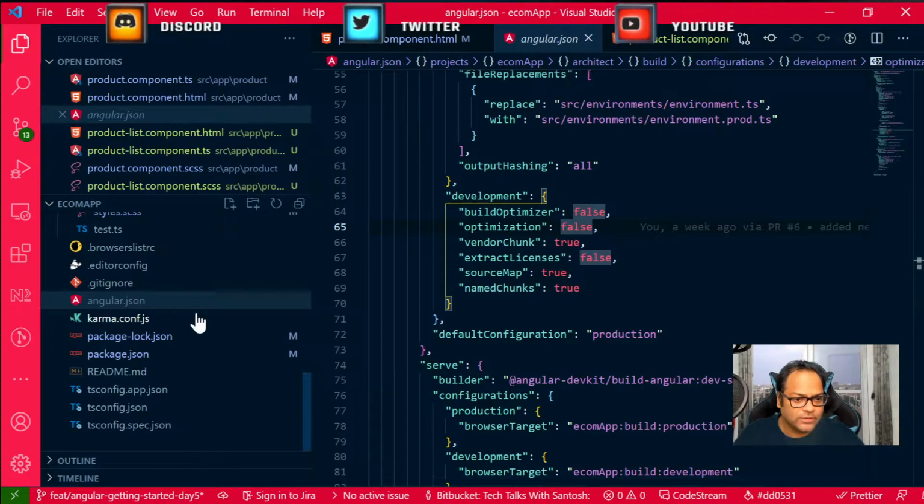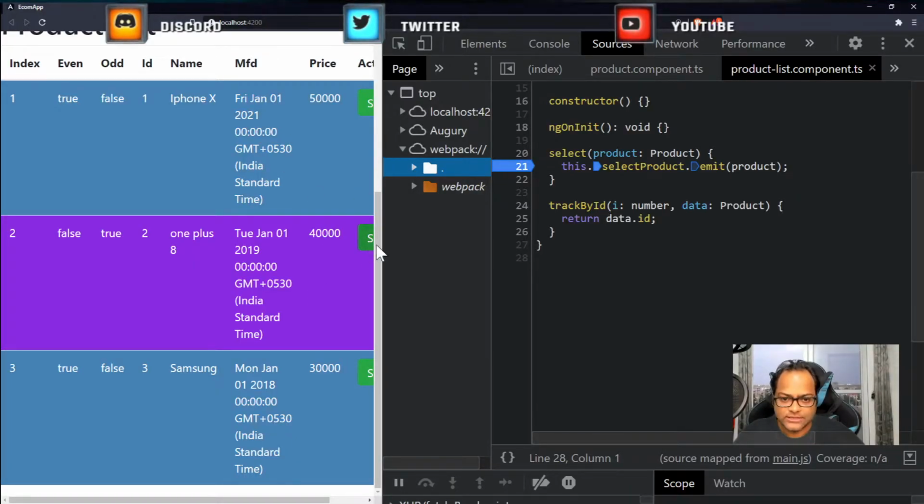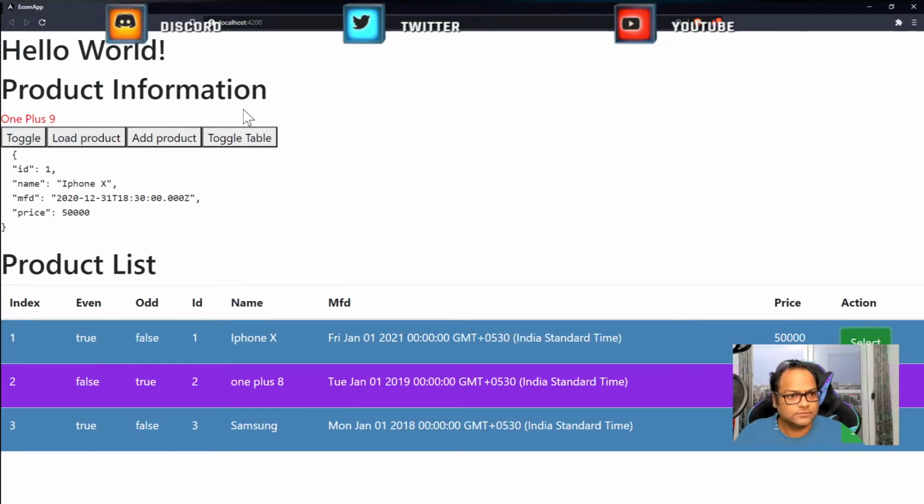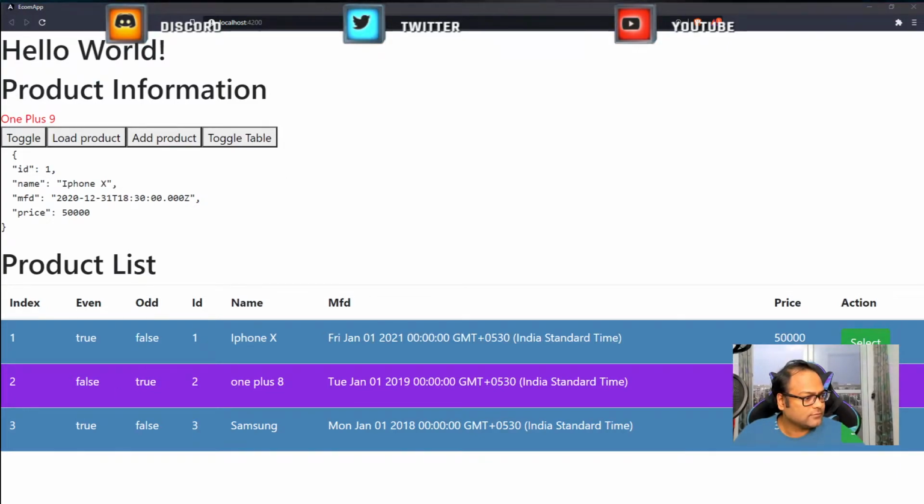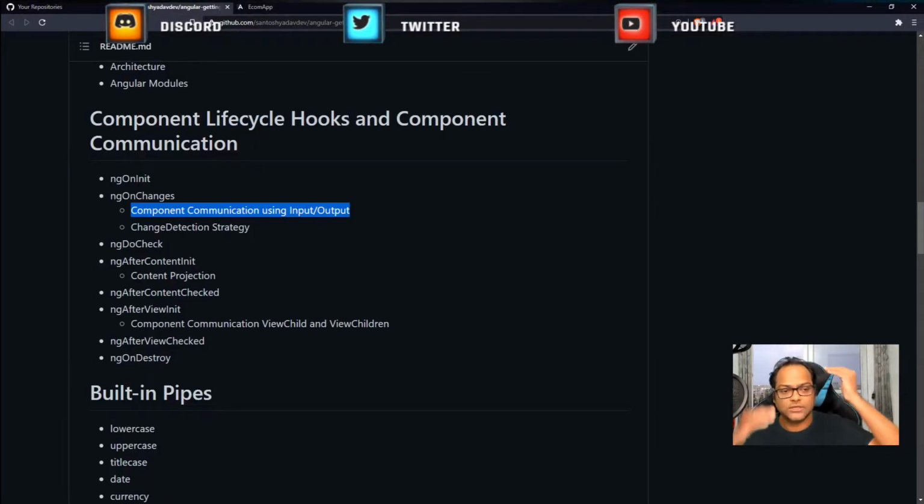So now we know how to debug and how to actually communicate between two components using input and output. Let's move on and talk about the next concept. Okay, I'll close this and let's move on. So now we know about this component communication using input, and of course this is a really small and really basic example, but this is how you should start, right? Try to simplify it, try to make it simple.